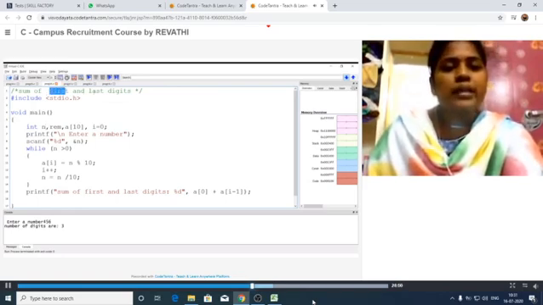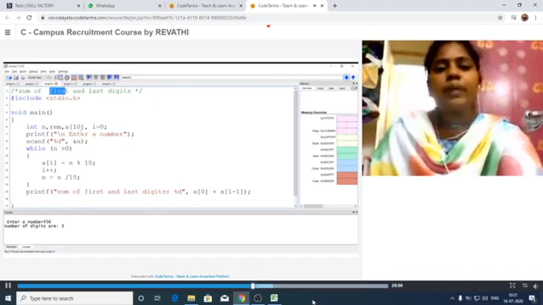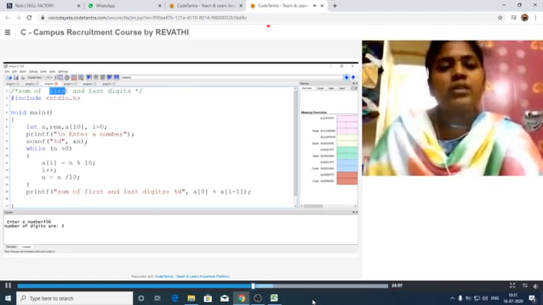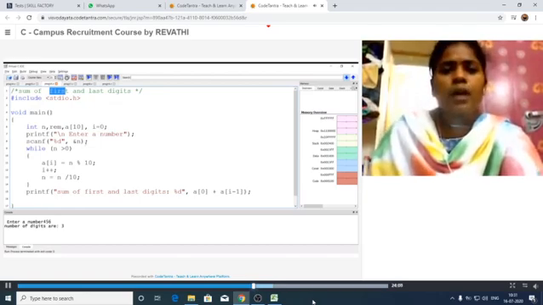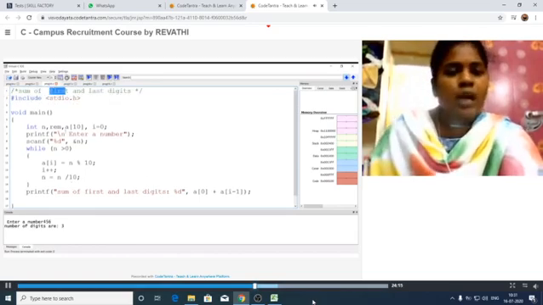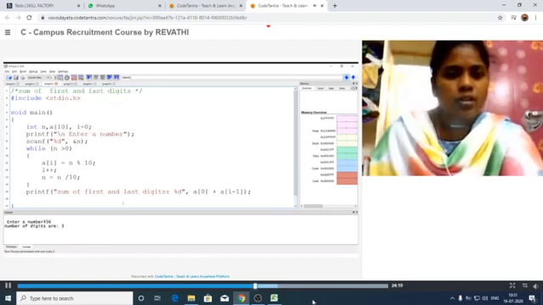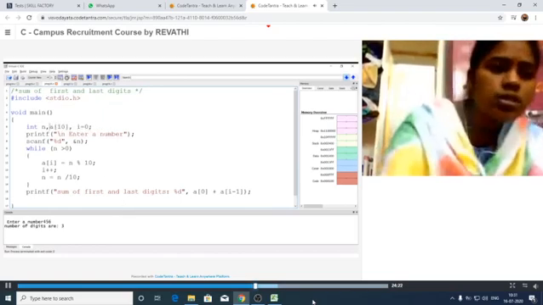For example, we have given the number as 456. What are the first and last digits here? 4 and 6. The sum of these 4 and 6, that is equal to 10, is the result for us. Okay. After that, this is also not needed. Remove this. Now we have declared the array.